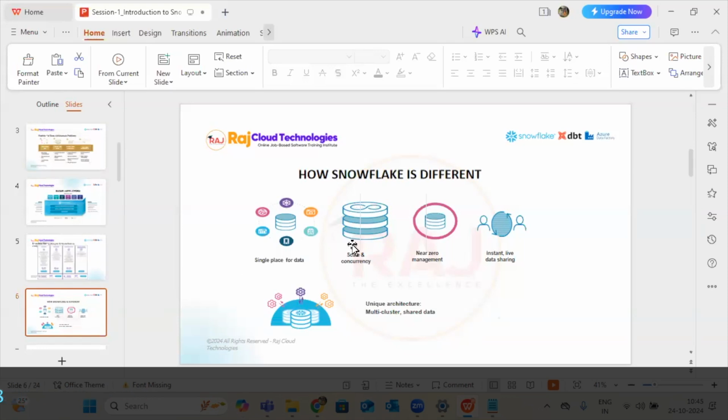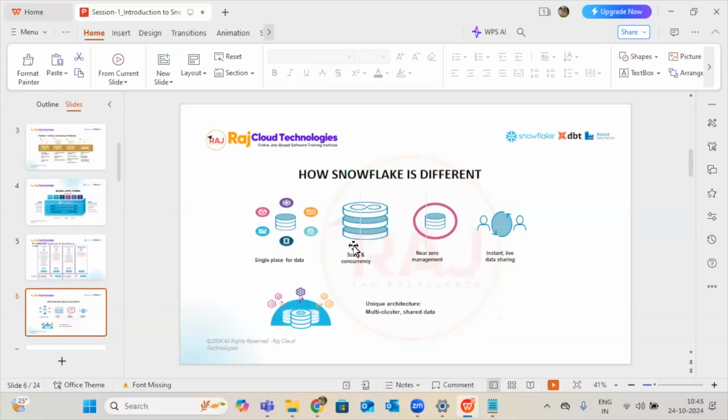That is one. Scaling and concurrency. Based on the complexity of your queries, it can scale and manage the work.